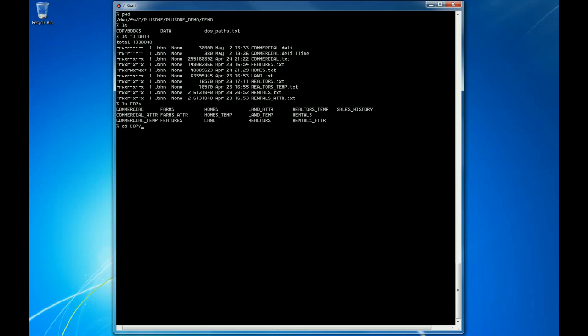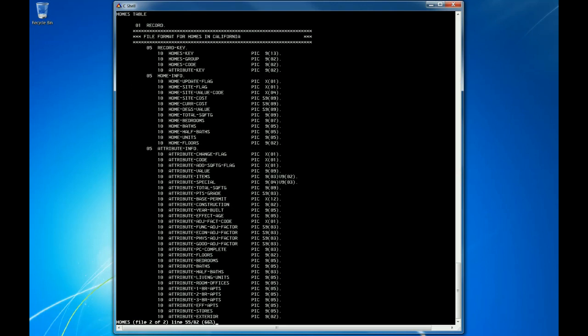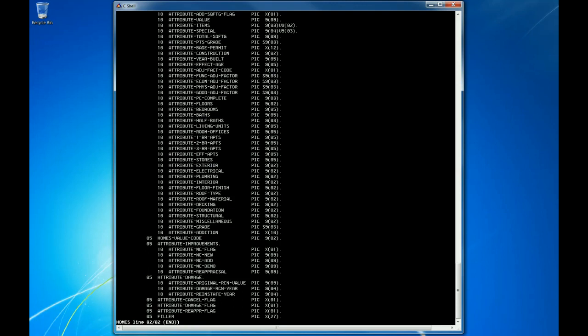I'll go down to copybooks, more out, say commercial, and say homes. So this is the first copybook, commercial table. The only thing that we've added to the COBOL copybook is the very first line. It says commercial table. And here's the next copybook, homes. It says homes table. Homes tells you what database table this data will be loaded in.